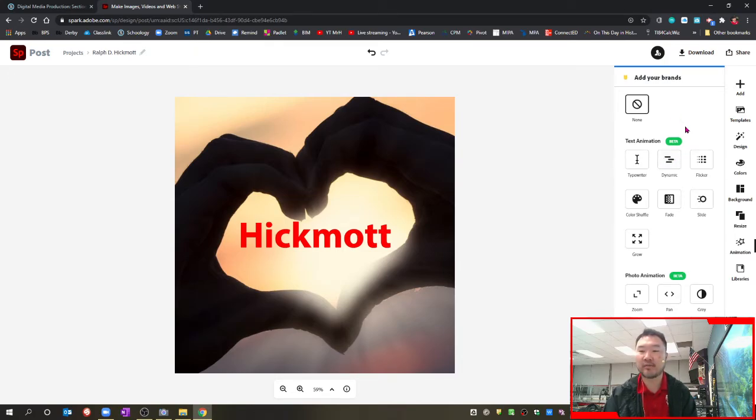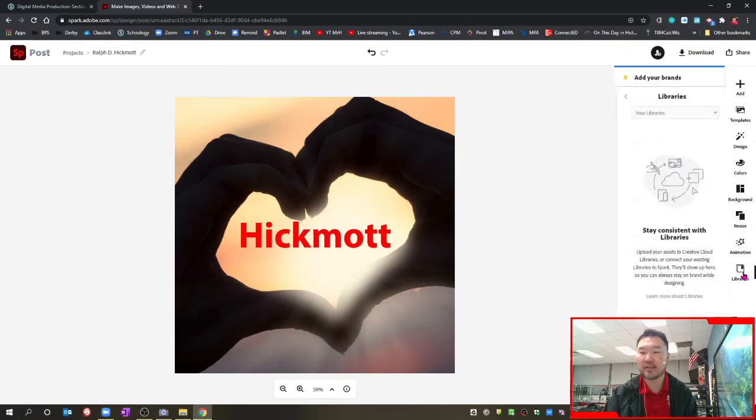I'm actually going to state right now it's probably not the best thing for a logo, but you can mess around with this. All right, and that is really everything. Don't worry about the libraries option. I didn't talk much about that. It's just to create a library of files that are consistent across all your brands.